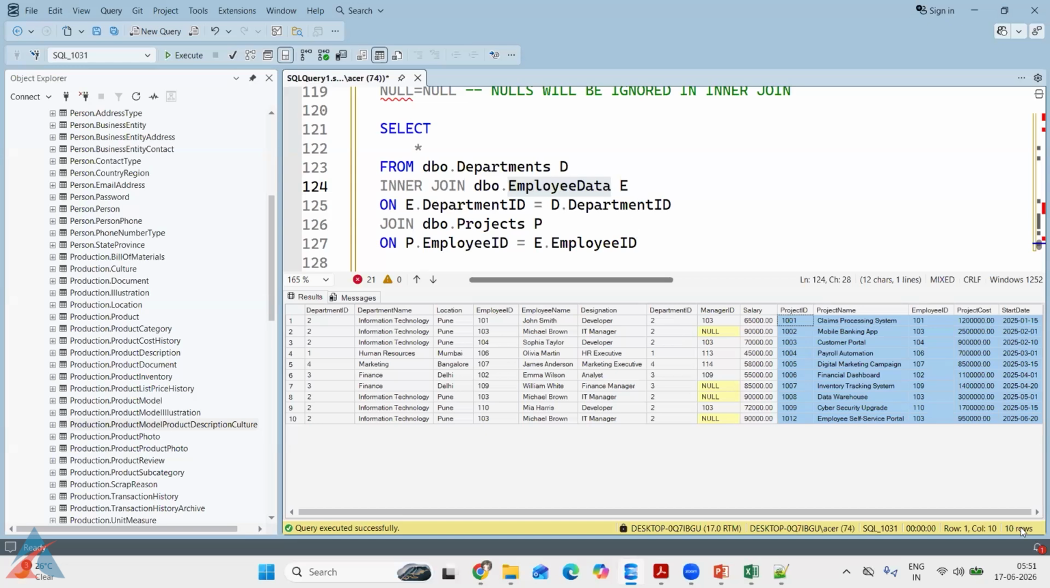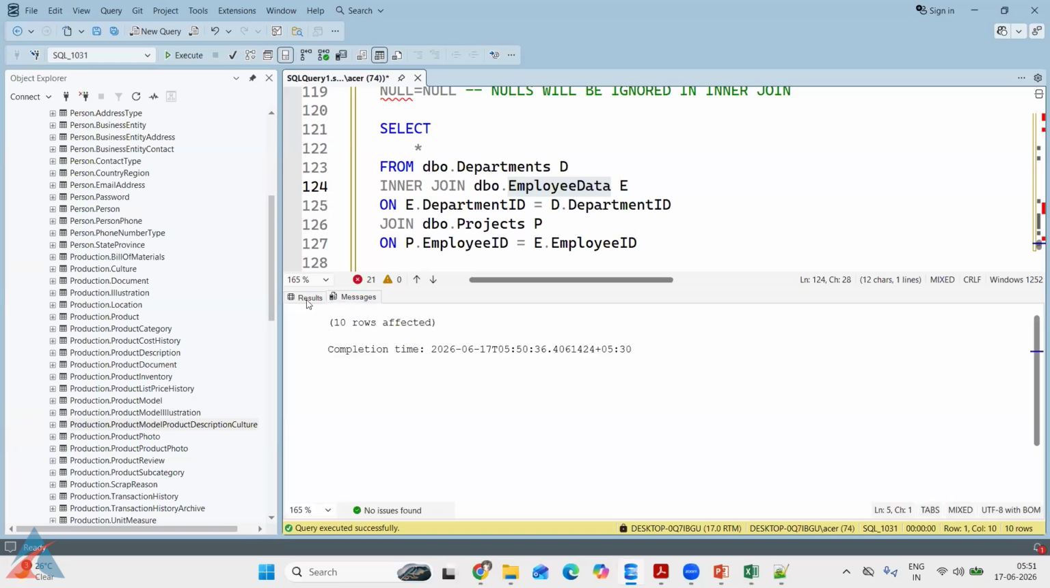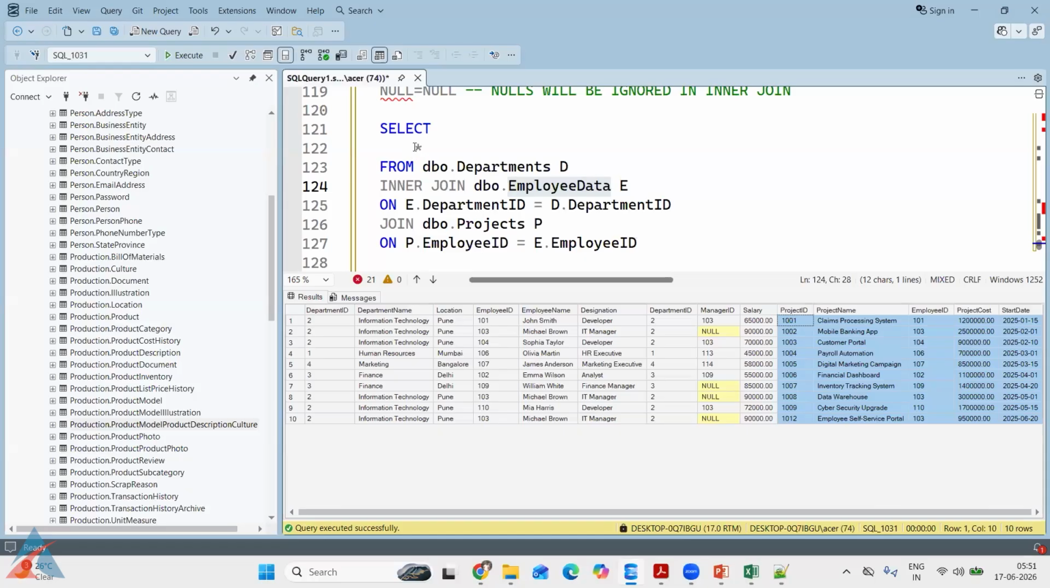And we still get only 10 rows, which means we are getting only the common data. If you want only the data from the employee table, you can write E dot star as well, because E is for the employee table and I want all the columns from the employee table alone.